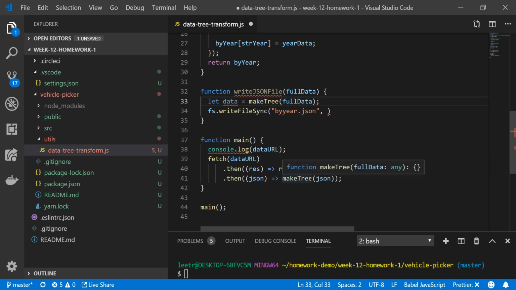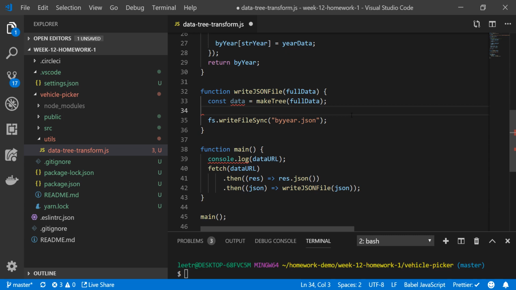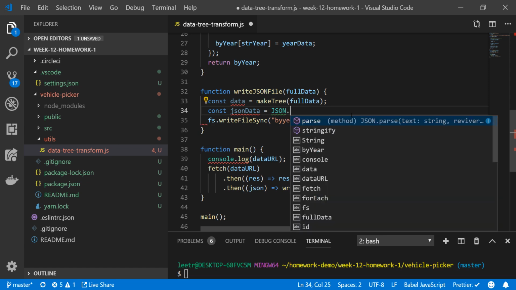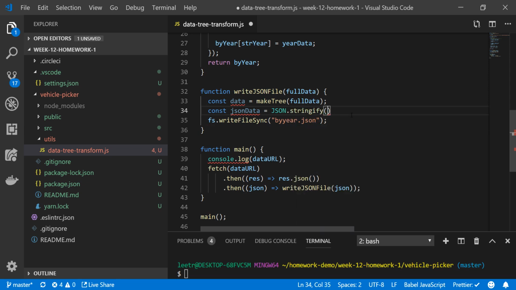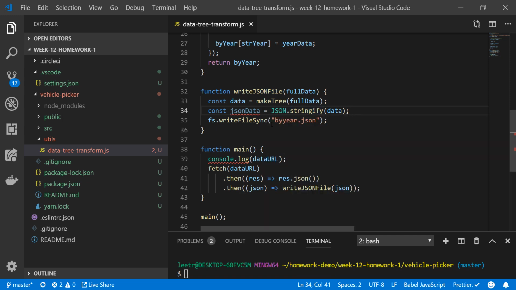So now, instead of calling make tree with the JSON, we're going to call write JSON file. So we've kind of moved things around a little bit. Now this data needs to be turned into JSON before we can write it. So we can compose this. We can put the function inside here where we want to put our writable data, but we can just make another variable here. So we will say our JSON data equals JSON.stringify data. Right, so now we've turned our data into our JSON data, and we're ready to write that to disk.